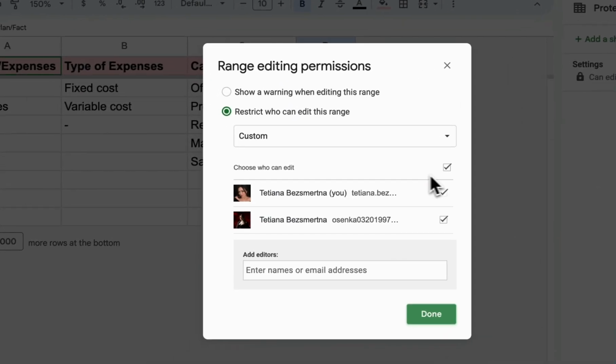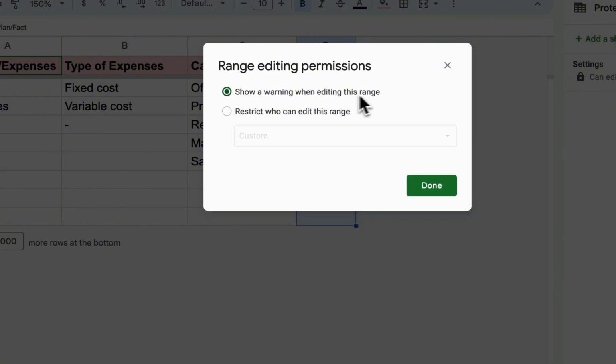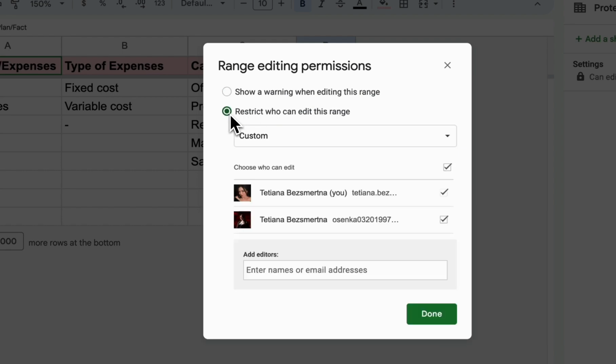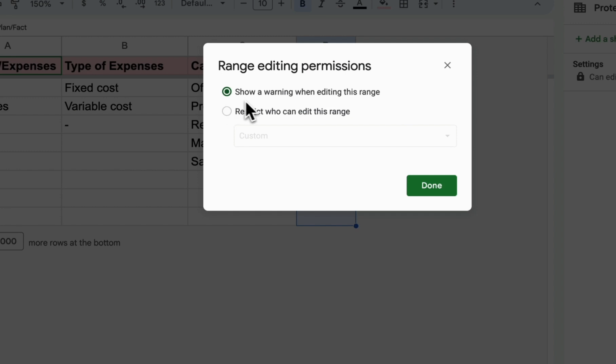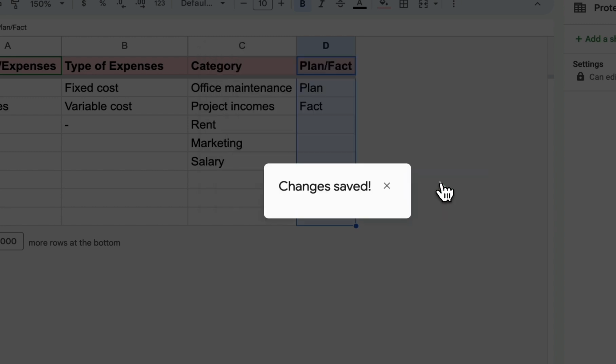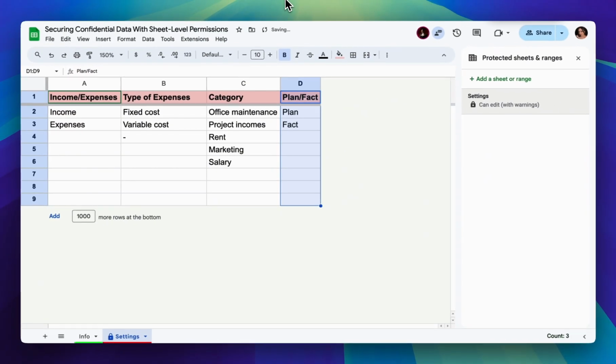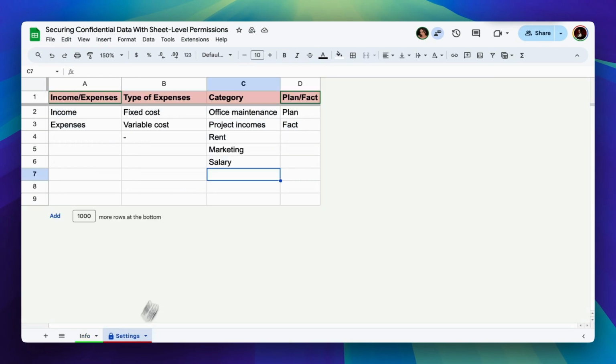After that, we go to the Set Permission section. What do we have here? We have 2 options for how we want this protection to be implemented. We can show warnings when editing the protected range, or we can prevent editing this range. Let's take a look at how the Show Warning when editing this range looks like. If we click it, we can see that when we switch to another account, we will be shown this warning when entering any data.